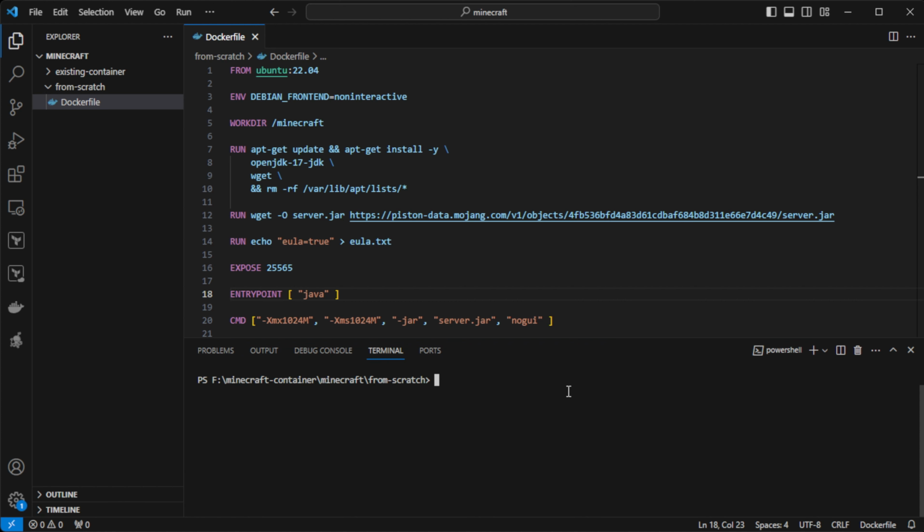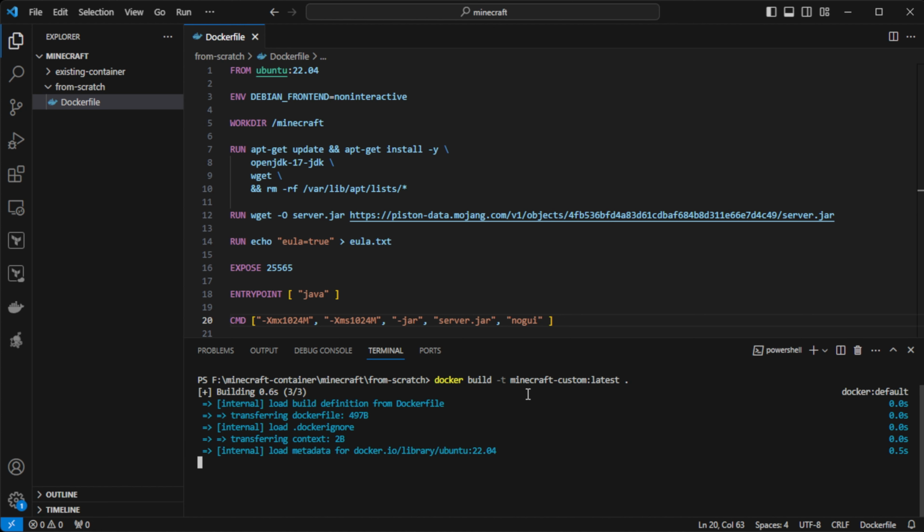So enough of my rambling. Let's go ahead and actually build this Docker container now and test it out. We need to make sure that we are in the same folder or directory that our Dockerfile is in. We're going to run docker build -t, and specify the name of our container image. This will be minecraft-custom. And we can also specify a tag. I'll do latest. And then a period, just meaning this folder or directory that we're currently in.